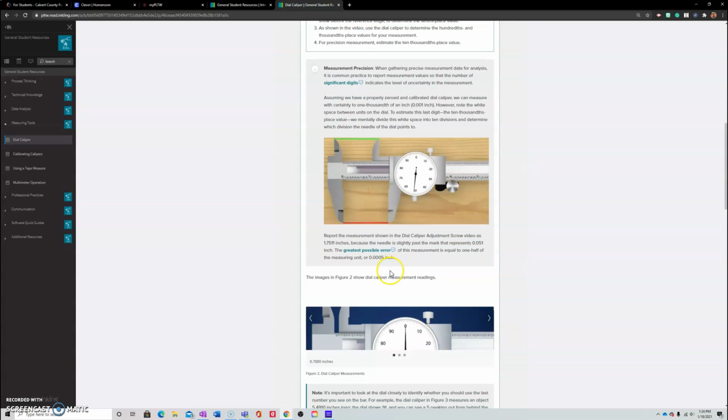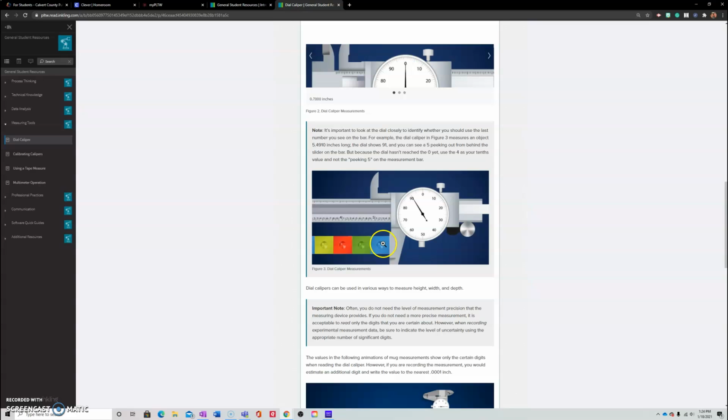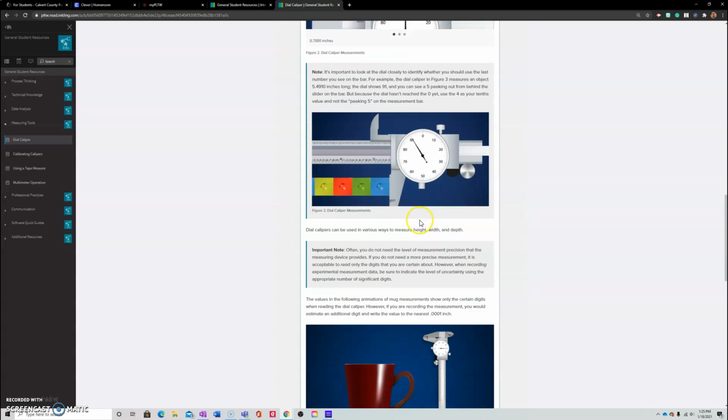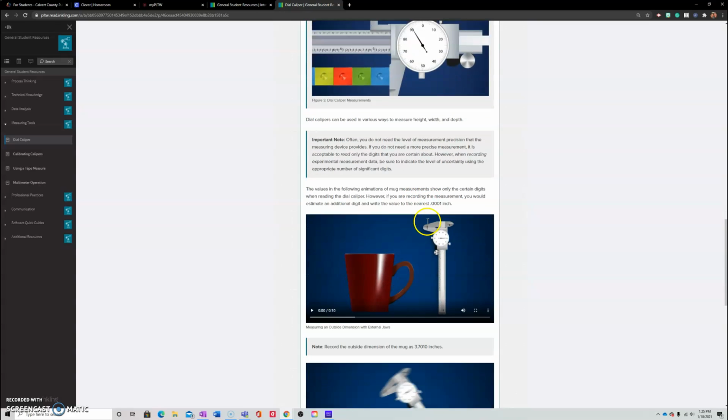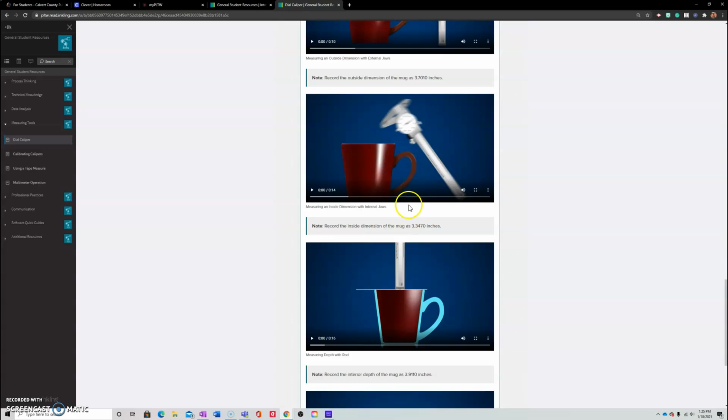You'll want to go through those as many times as you need to make sure that you understand the concepts. Then you'll see some examples of how to conduct those, as well as start to understand how to read the slide, how to read the dial, all the way to the 1,000th of an inch, and even more, depending on our significant digits. Down at the bottom, there are some other examples on how to record certain measurements.